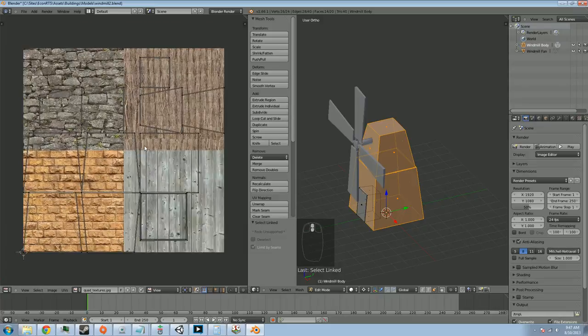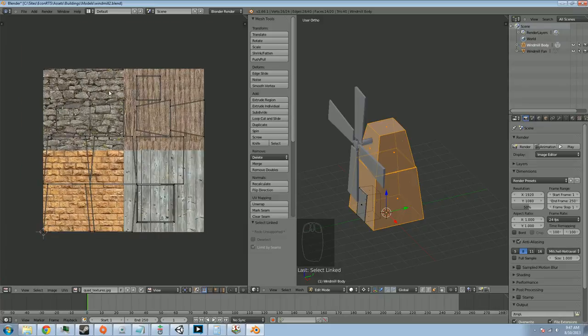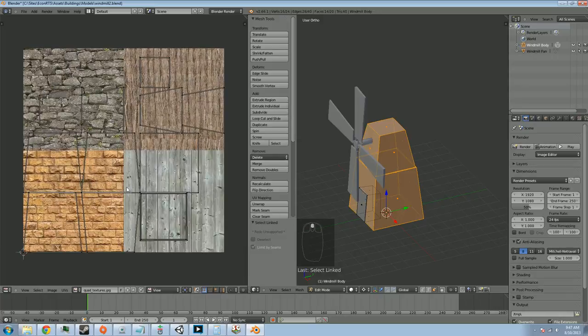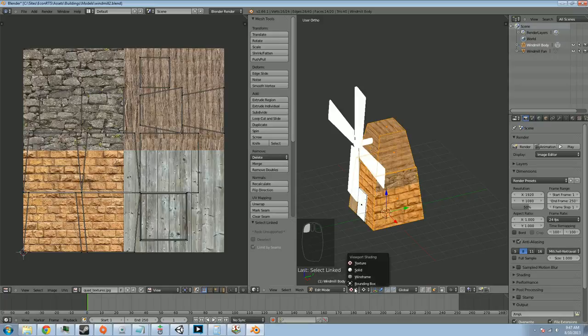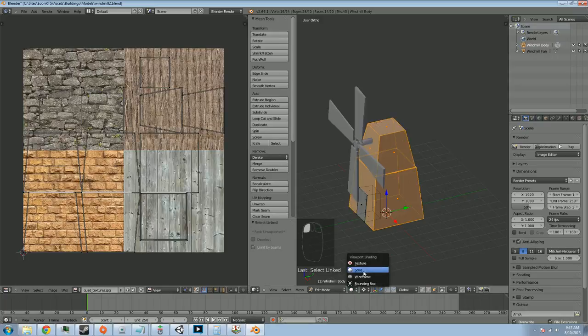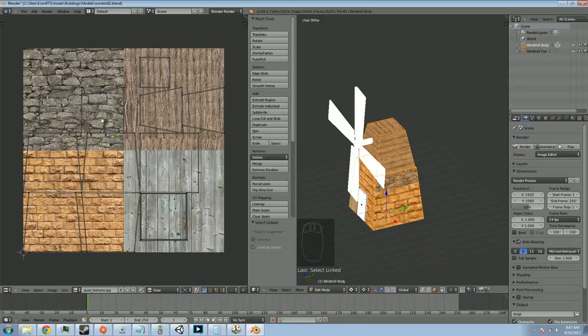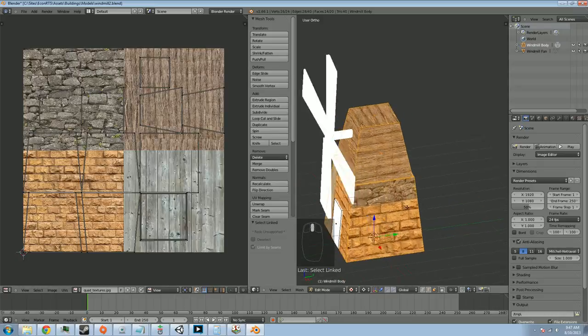Okay. So I have this image that I've already just put together in Photoshop. It's got a few different types of textures that I wanted to use in a lot of my buildings overall. So let's go over to the left-hand side here. And what if I go into texture view? There we go. So I've just switched my render from solid to texture. So now this mapping here is going to be applied over here so I can see what's going on.